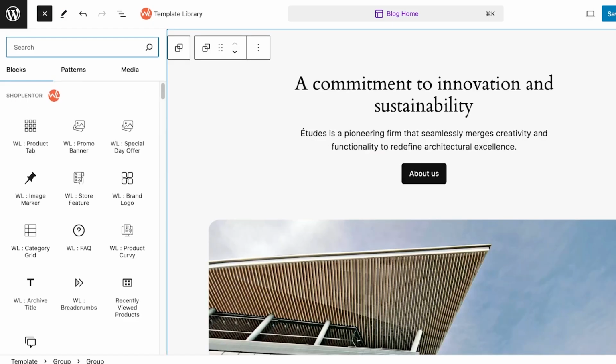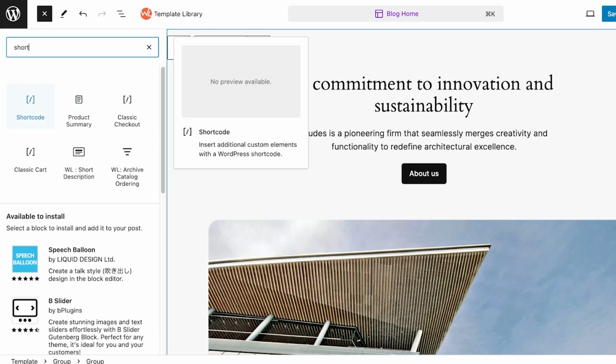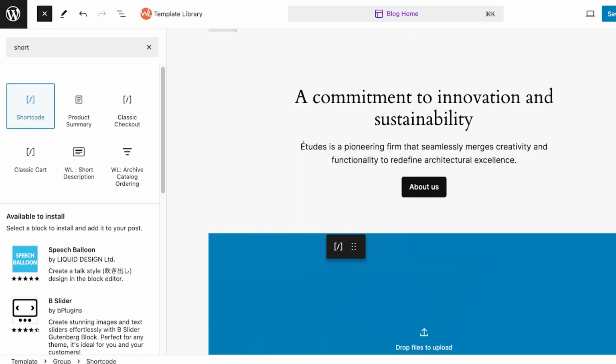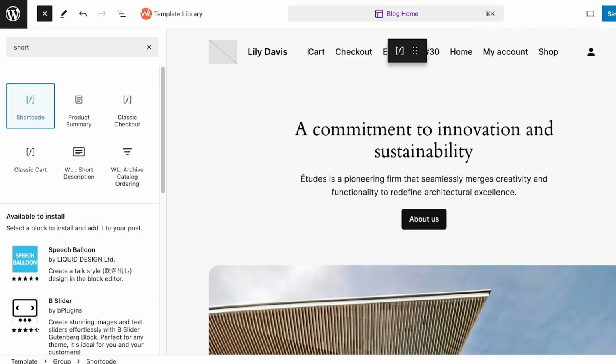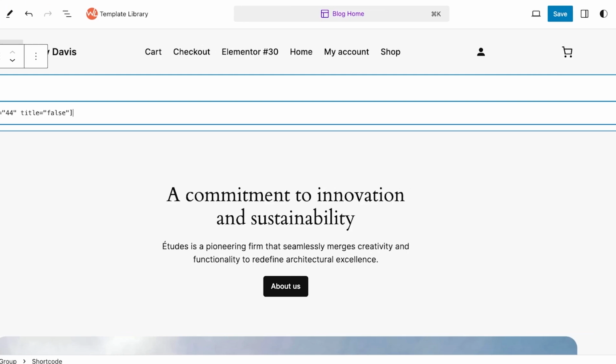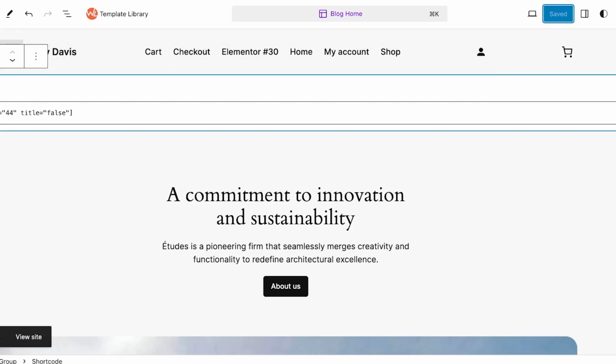Once you do that, you're going to search for shortcode in the search bar over here. Once you do that, you can drag and drop this shortcode anywhere you want. So I want to place this right at the top over here, right under my header. And once you place this shortcode block over here, just paste in the shortcode that you copied from WP Forms. Once you are done, click on Save, and then just click on Save.